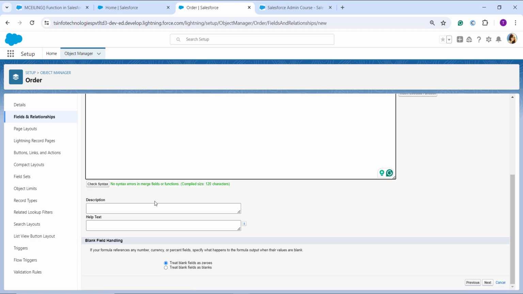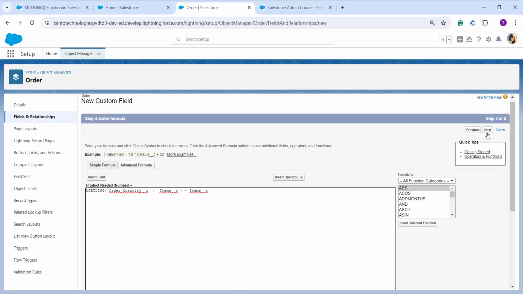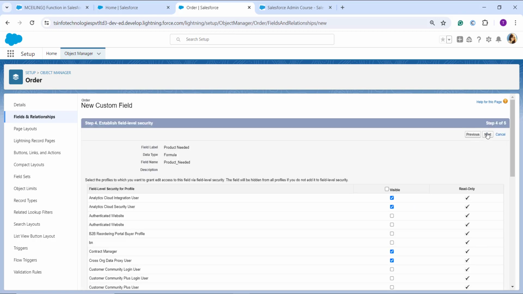Okay, so if you want to add any description or help text, you can also do that. Otherwise you need to click on the next button, and once you click on the next button, you have to set up the field level security in the next step. Here you have to choose the profile to whom you want to grant the edit access of this particular field. Some of them are already selected, some of them are not. You can check the checkbox in the visible column if you want to grant the access.